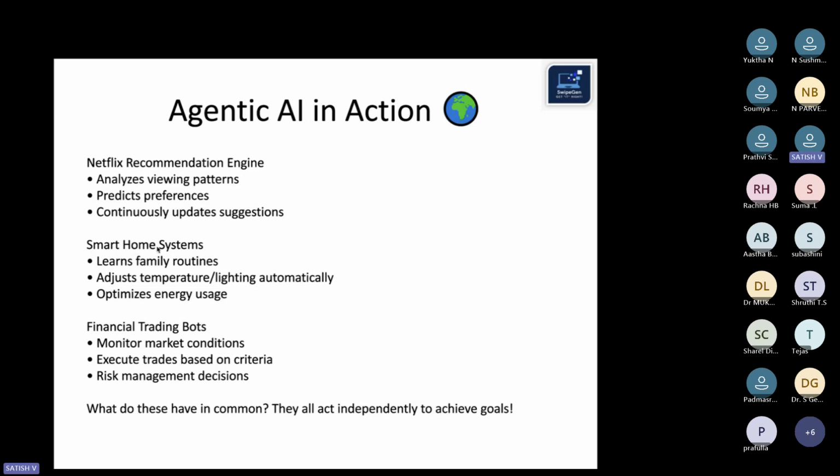Next, smart home systems. We're already familiar with this. They adjust temperature and optimize energy usage. Even with smart Google Home or Alexa, all those are also AI agents. For example, if you tell Alexa to adjust the AC temperature, it will adjust the AC to a certain temperature, whatever you tell. So it will independently take the action.